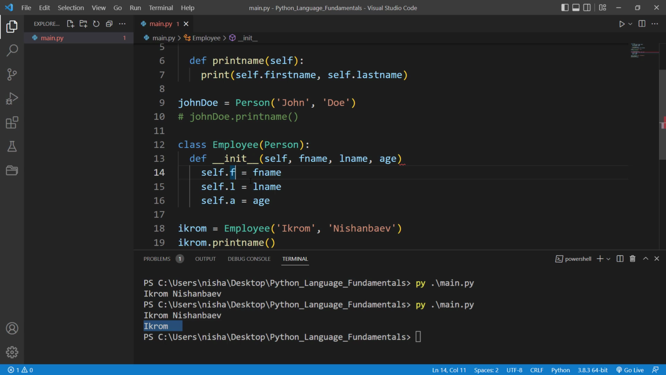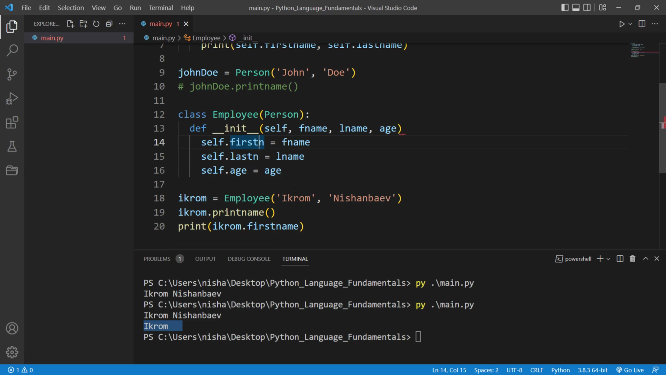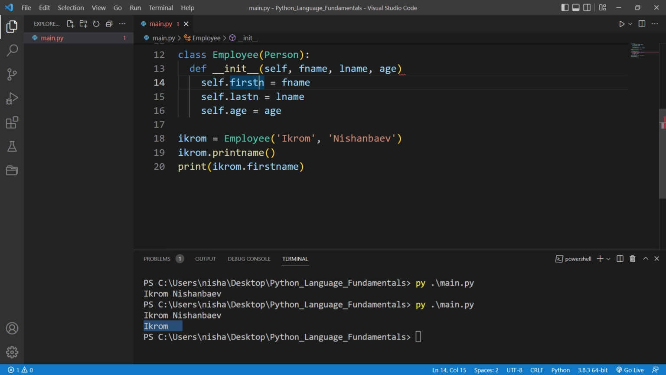So let's write first_n, and then here last_n, and then in here just write age. Okay. So now let's check whether it's going to keep the inheritance from the parent or not.